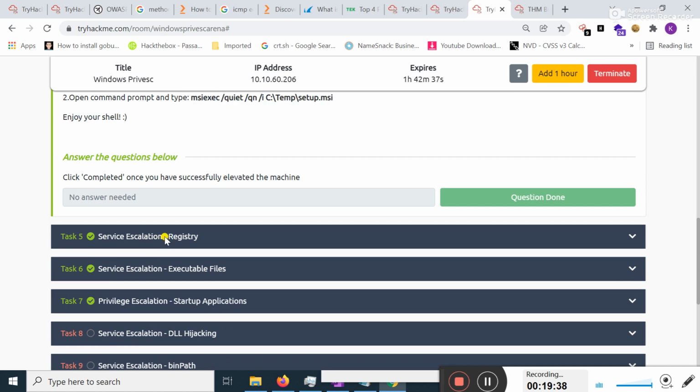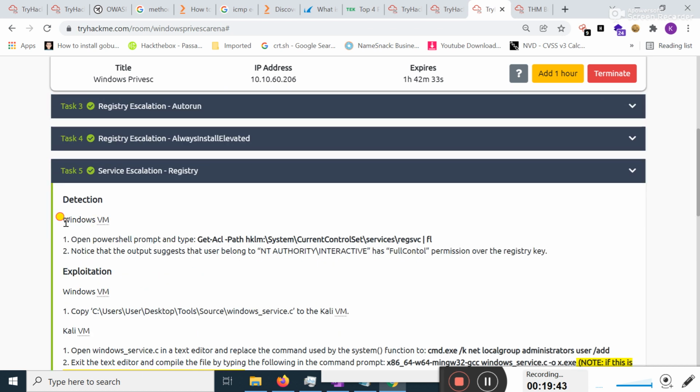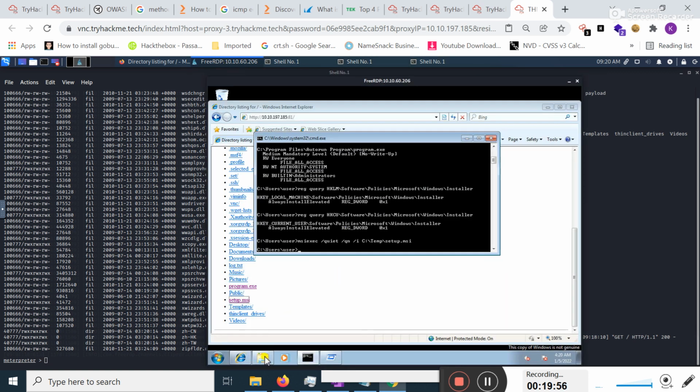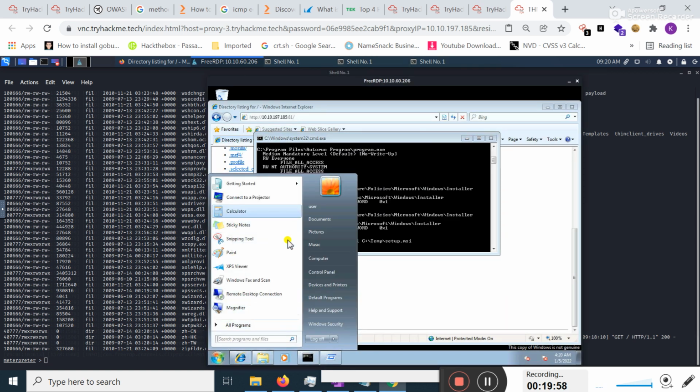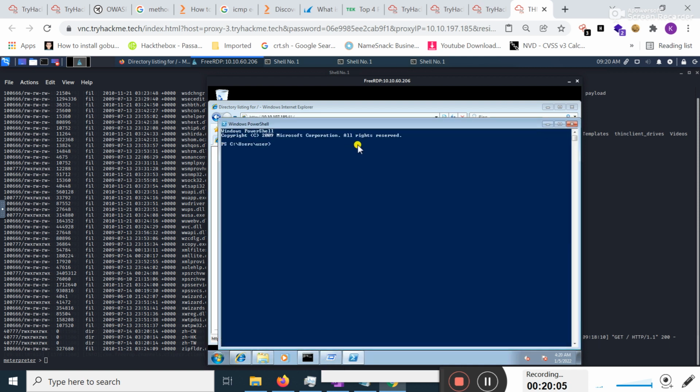Let's jump to task 5, that is service escalation registry. First go to the Windows virtual machine, open a PowerShell prompt and type this command. It's time to use PowerShell. I will move to my victim machine, and from here I should open PowerShell. I type PowerShell, and now I simply paste this command here and hit enter.